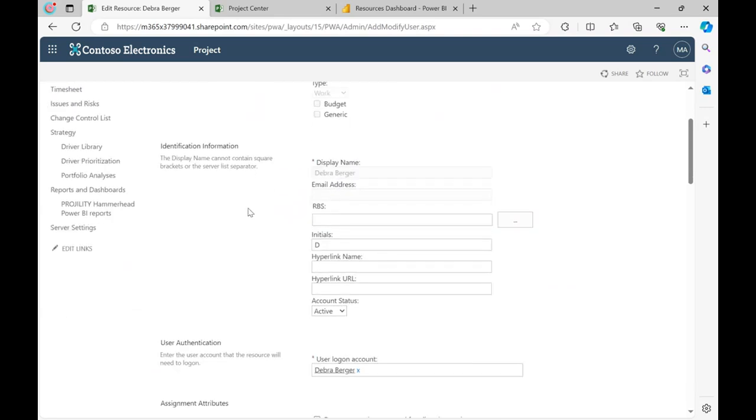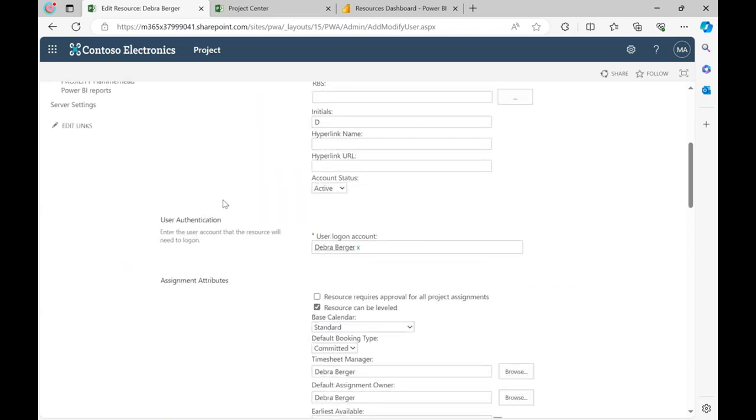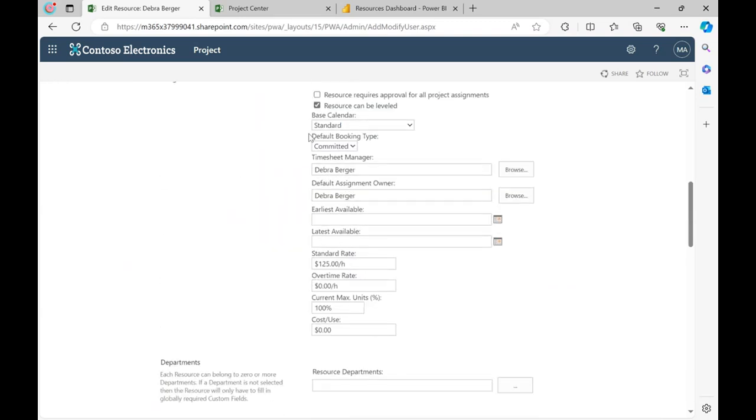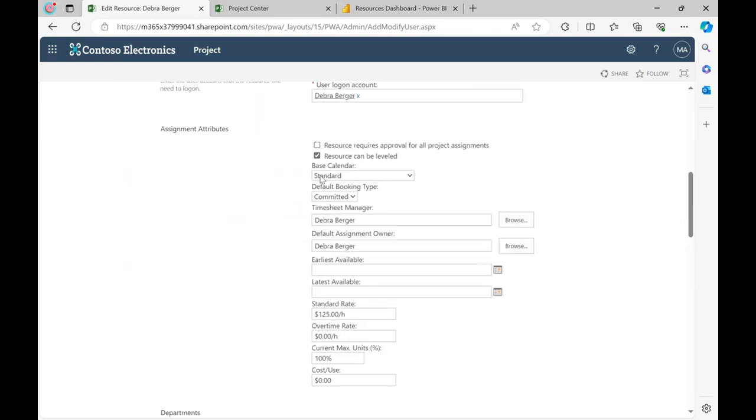If I scroll down here, move past this information to the assignment attributes, the assignment attributes are where you can assign that base calendar to your resource. So we have the standard calendar here. We have that default booking type. So any project I assign Deborah to, she will be committed by default to that project.